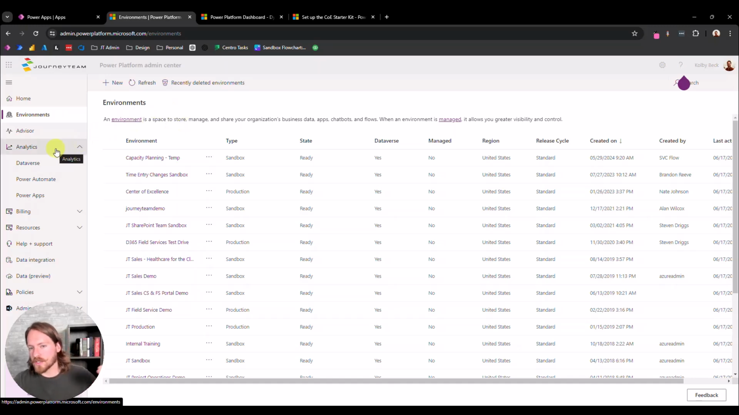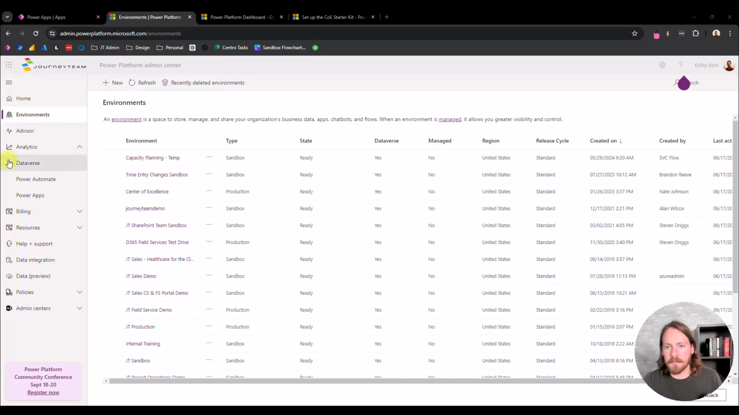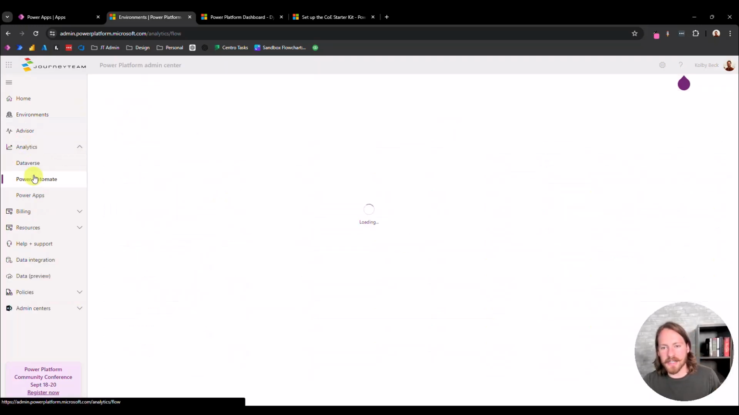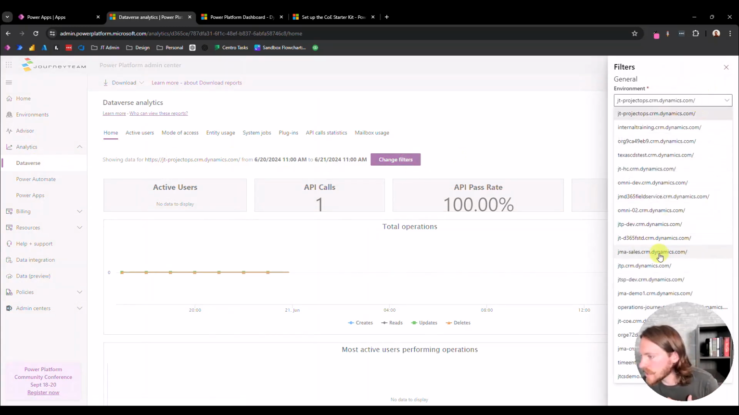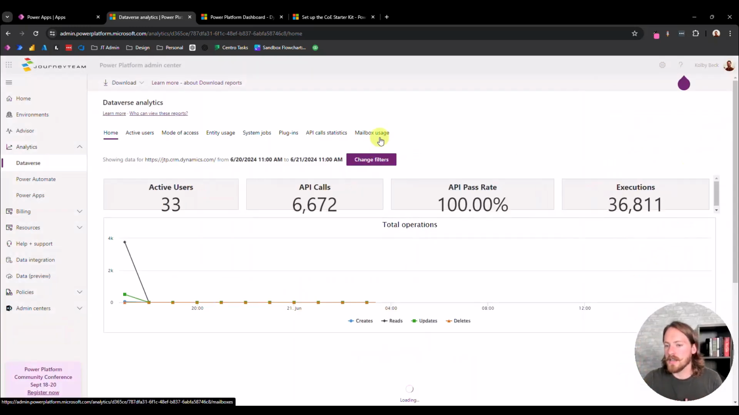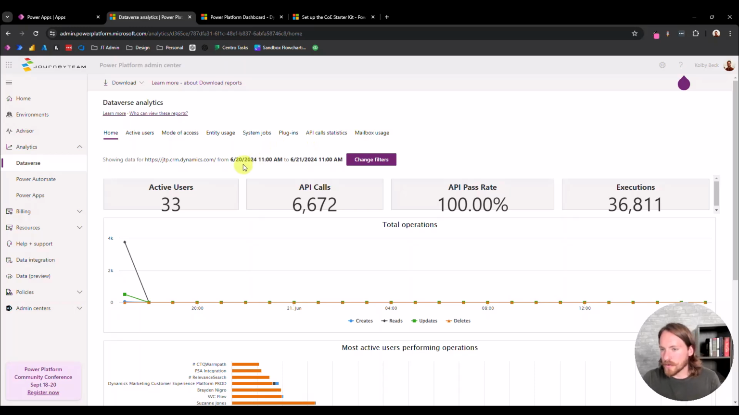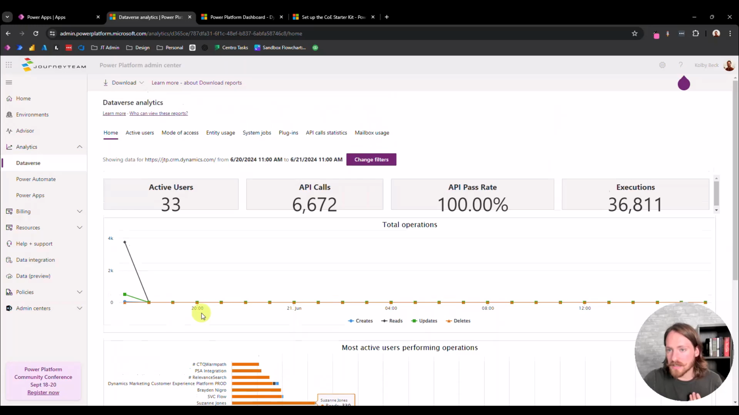Now, I'm just going to briefly go through a lot of these items over here on the left, but you have high-level analytics. So if we go over here to Dataverse, and I'm going to change the filters to see what is going on in our production environment from these dates. Through 6/20 and 6/21, so the last 2 days, we can see that we've had 33 active users. We can see all our API calls. We can see that everything's passing correctly, so that makes us feel nice. We can also see who are the most active users in the system.